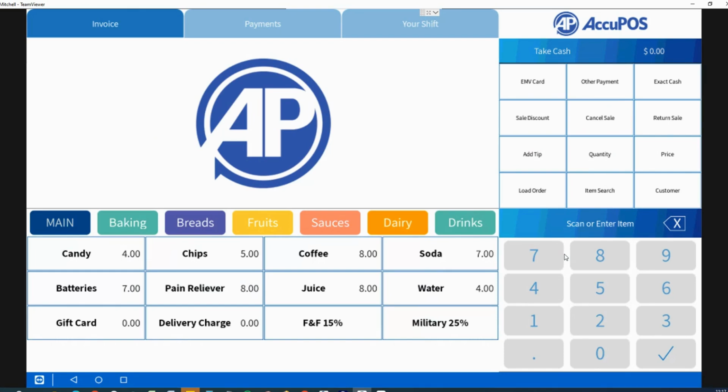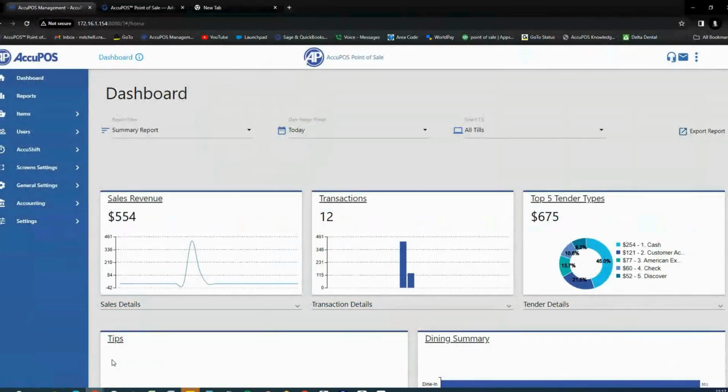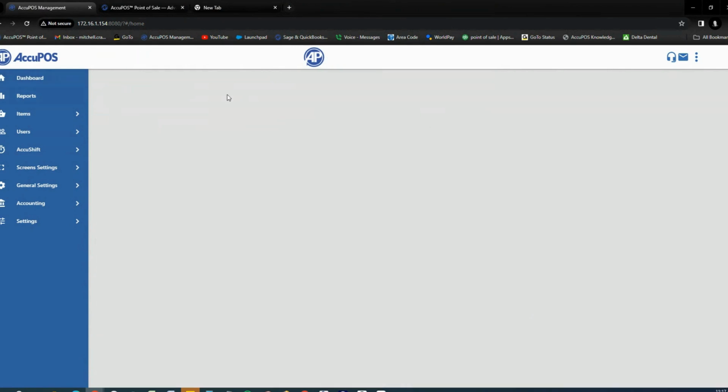Okay. All right, I'm going to jump over then to one of my Chrome browsers here. Back office management is accessed from a browser on any device anywhere in the world. So you can check sales from home, on vacation. It's unlimited users. You can set permissions. The dashboard here is the landing page. It's currently showing sales revenue at 554. I'm going to go ahead and refresh that.